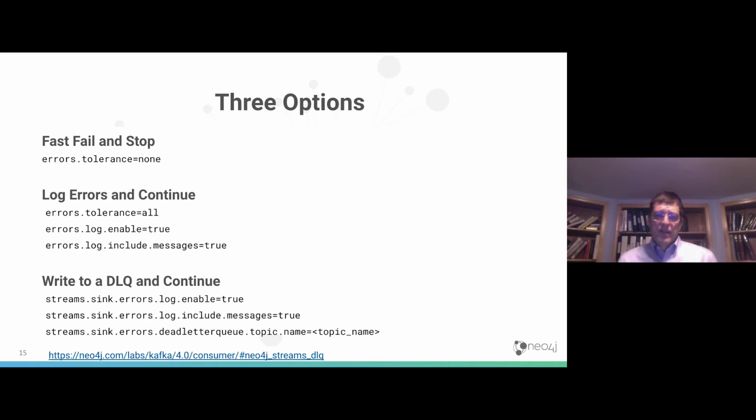And then the third option would be to write out to a dead letter queue so we can take a look at these topics or the messages later and see what happens. So we'll set up the errors.log.enable true. We'll include the messages to true. And we have an option to set the dead letter queue topic.name to be a topic name. So this is a topic that you've created in your Kafka server. If there's an error, Neo4j will write those messages out to that dead letter queue.